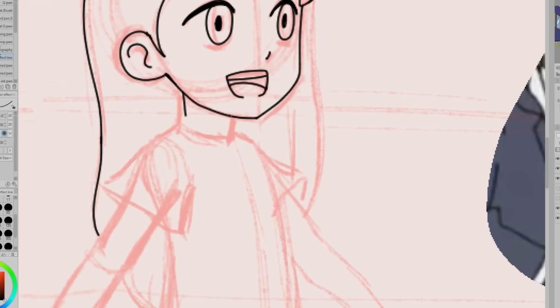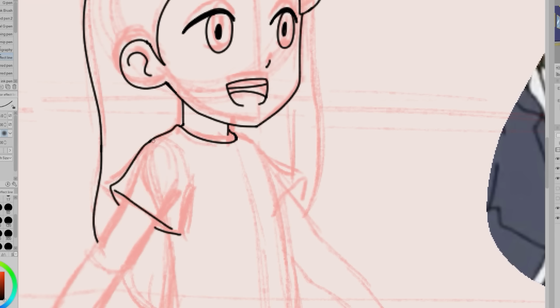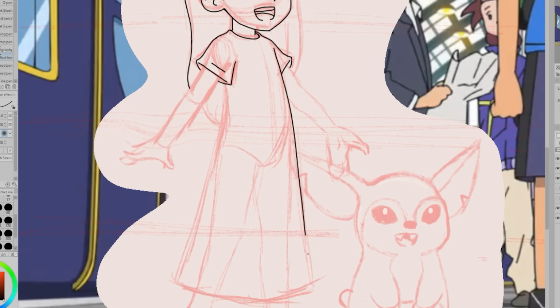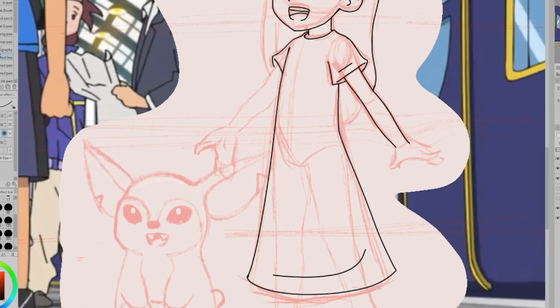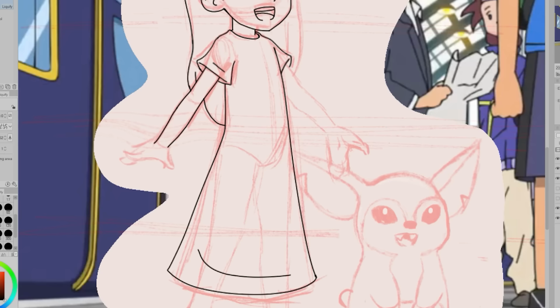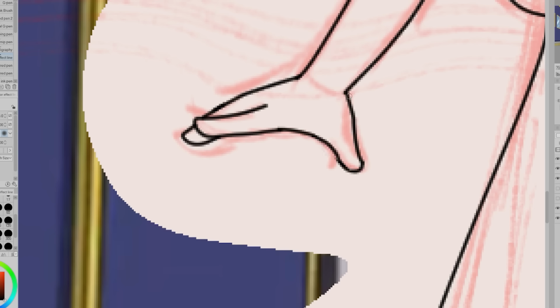I do find it interesting that Rise of the Teenage Mutant Ninja Turtles was the only one to have line art variation. You don't see that very often in shows, so I think it's kind of neat that they include line variation in it. One thing I do wish is that I would have cleaned up my sketches more.